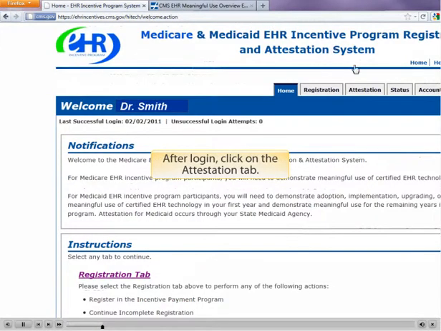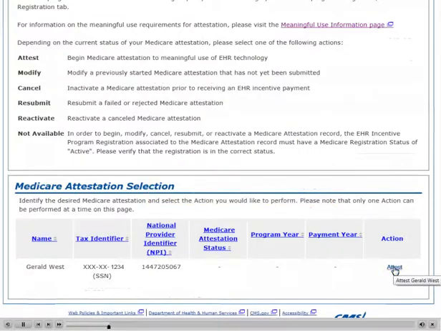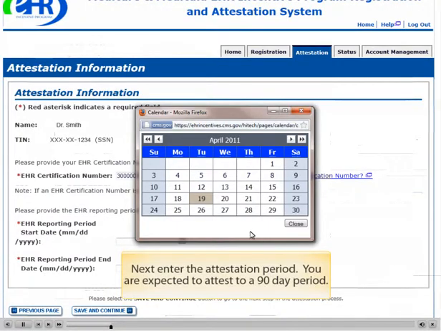After login, click on the Attestation tab. Click on the Attest link next to your name. Next, enter the attestation period. You are expected to attest to a 90-day period.